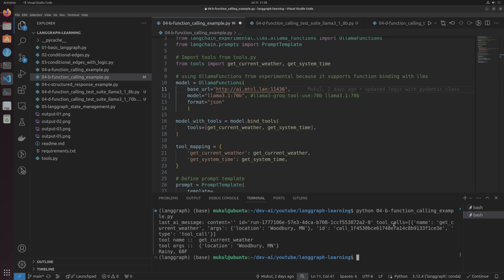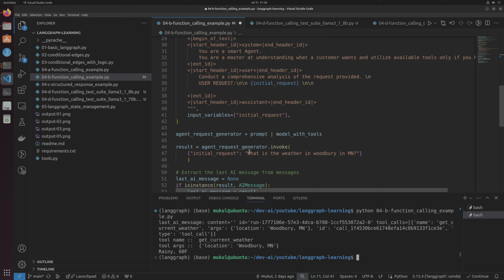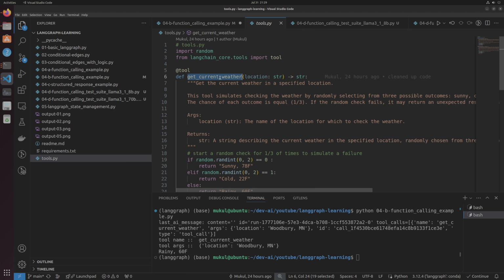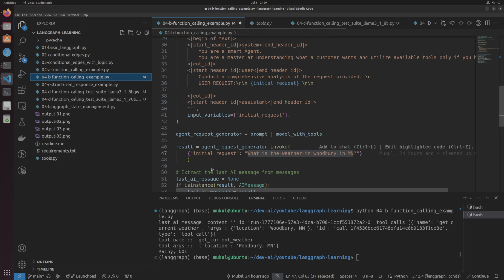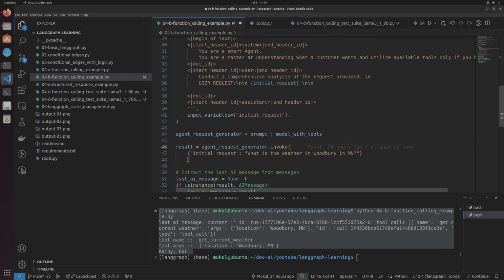That is pretty cool. The model was able to identify that in this particular sentence that we passed over here, right? So the sentence that we passed was, what is the weather in Woodbury, Minnesota? And in this sentence, it was able to figure out that, yeah, it potentially needs some kind of tool call, and it had a weather tool available to it. So let's take a look at the tools. So it had the weather tool available to it, and as a part of that, it performed the tool call and we got the result, right? So this is a very simple, straightforward tool calling example that we have.